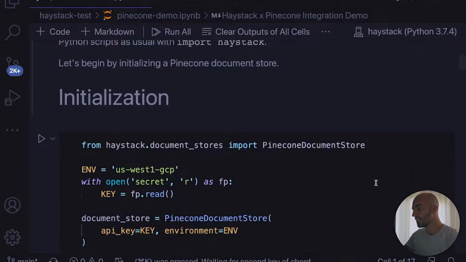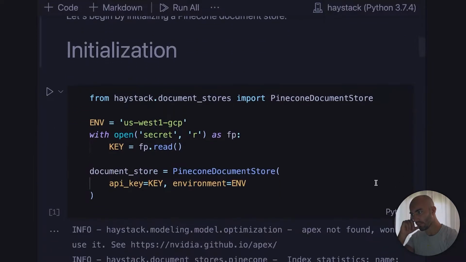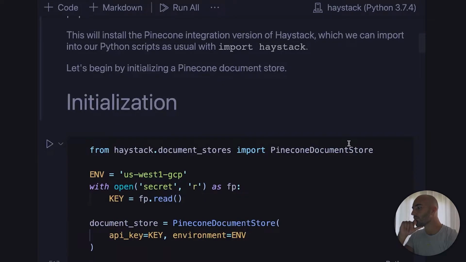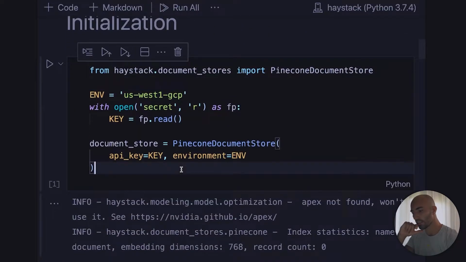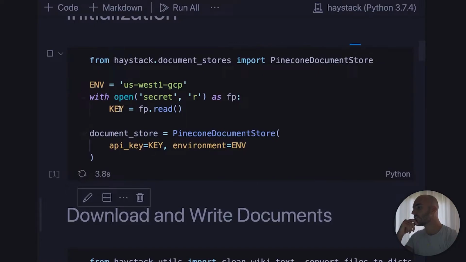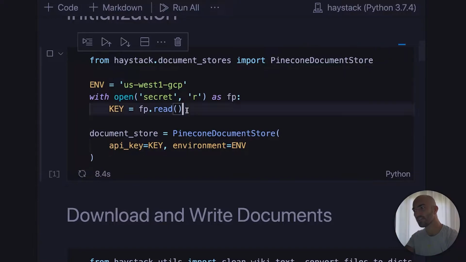And this is a notebook I'm using to test the Pinecone document store. So I initialize it first with this: from haystack.document_stores import PineconeDocumentStore, so I can run that. These are Pinecone specific arguments here. So we have the environment I want to run it on, and I'm using the default one, which is US West 1 on GCP. And then my key.